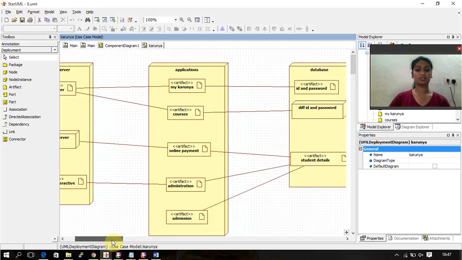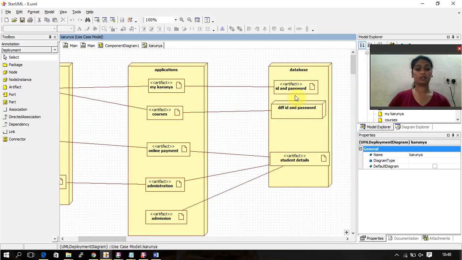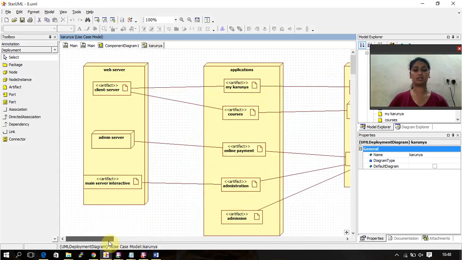In the database portal node, login consists of ID and password, different ID and password, and student details in the artifact and node format. Login is connected with the ID and password and process with a different ID and password, and student details connected with all online payment, administration, and admission process. And this is the whole deployment model displayed in this.